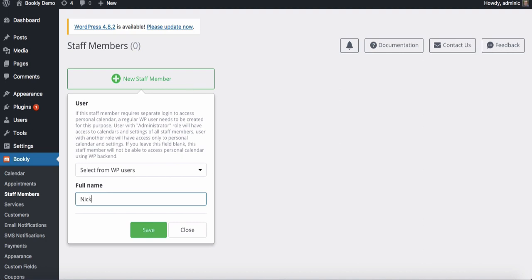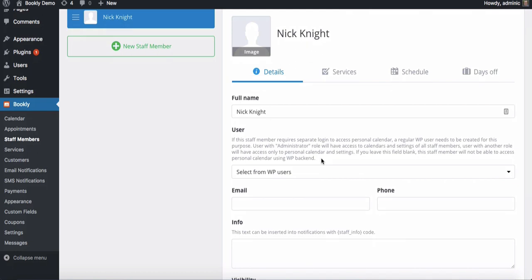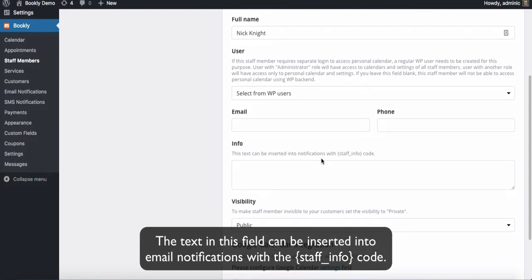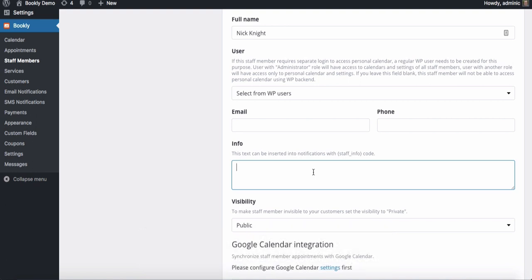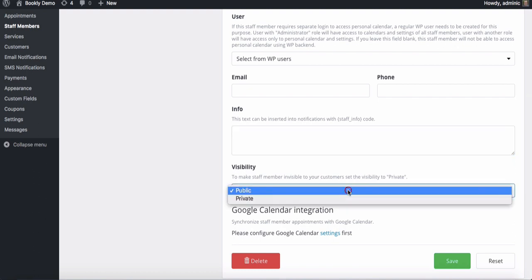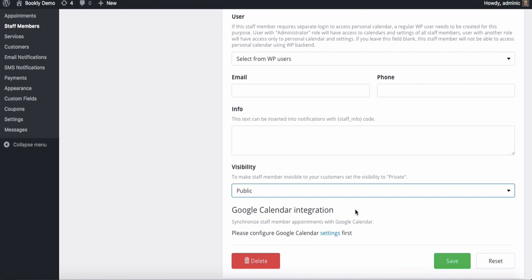So, after you entered a name in this field, you'll see a staff member card where you can add personal details such as profile photo, email address, and phone number. The information you add to the info field can be inserted into email notifications with the staff_info code. Also, you may set the visibility of each staff member to public or private for your customers. If you choose private, that employee won't appear in the list of your staff members at the first step of booking. At the same time, you'll be able to add an appointment with that staff member from the backend calendar.